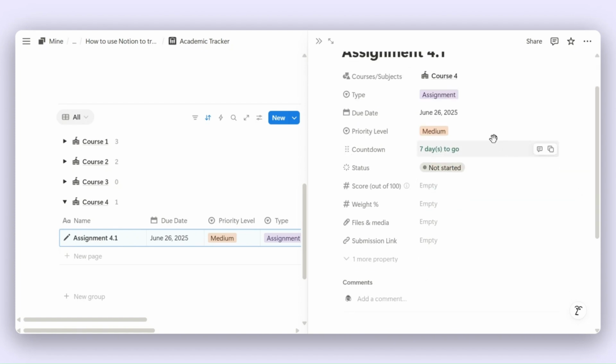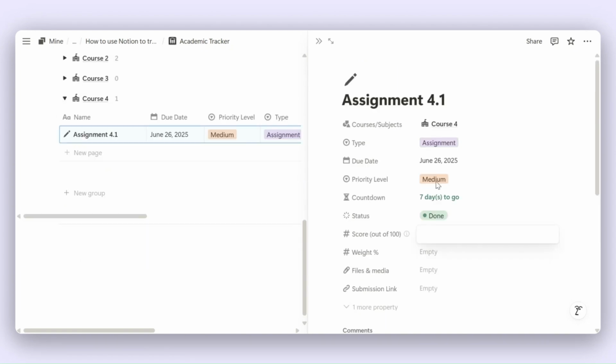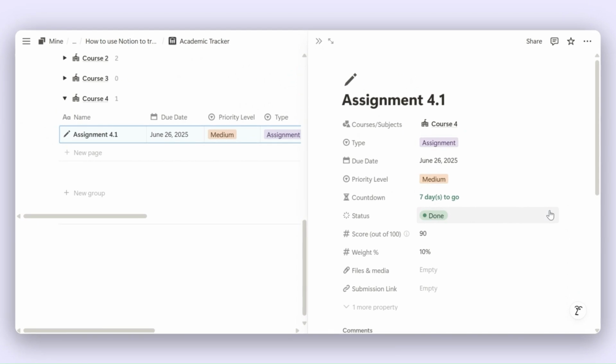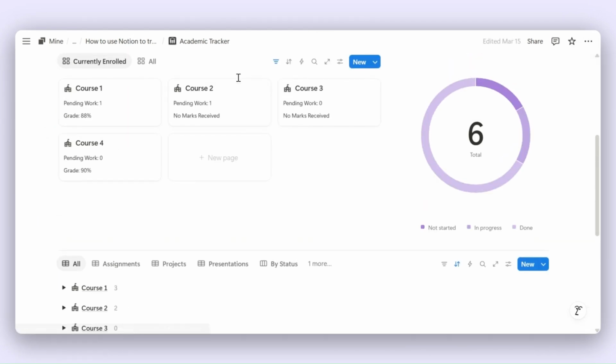Once a task is graded, add your score. The score has to be out of 100. To find your score out of 100, divide your score earned by the total marks times 100. So if you scored 9 out of 10, 9 divided by 10 times 100, your score out of 100 will be 90. Add the weight, which is the percentage of your final course grade the task counts for. Accumulation of your weighted scores will be used to calculate your course grade.